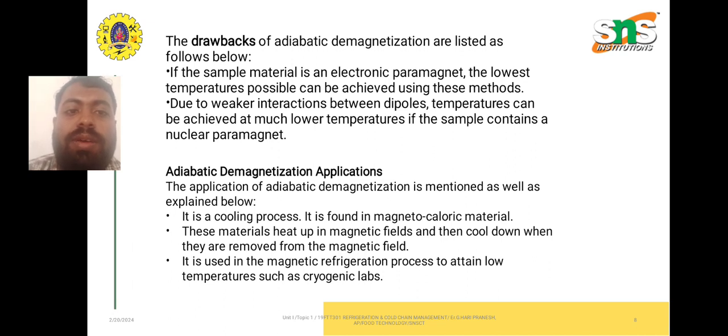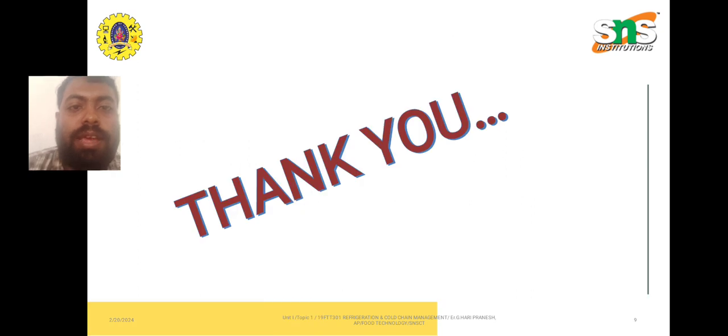The applications of adiabatic demagnetization. It is a cooling process and it is found in magnetocaloric materials. These materials heat up in magnetic fields and then cool down when they are removed from the magnetic field. It is used in the magnetic refrigeration process to attain low temperatures such as in cryogenic labs. Thank you.